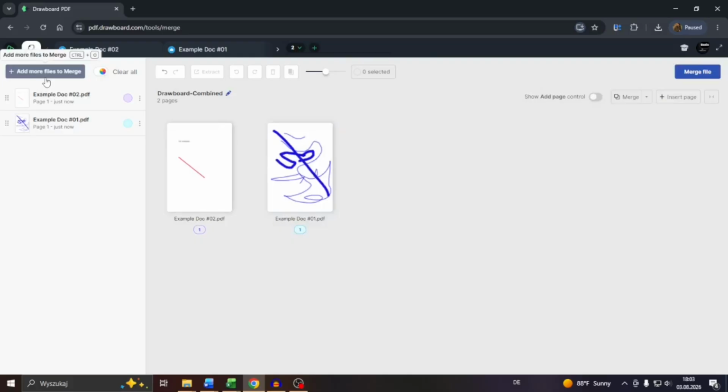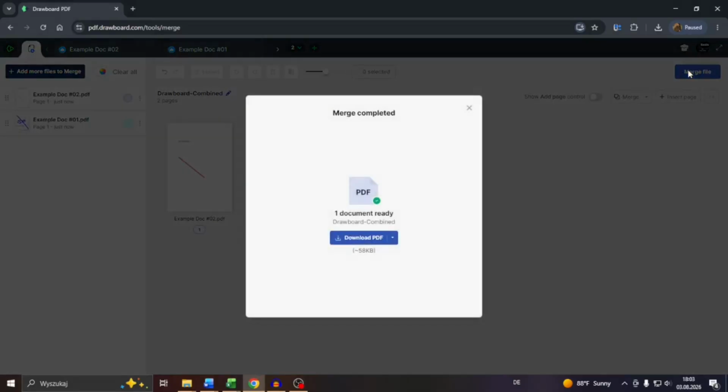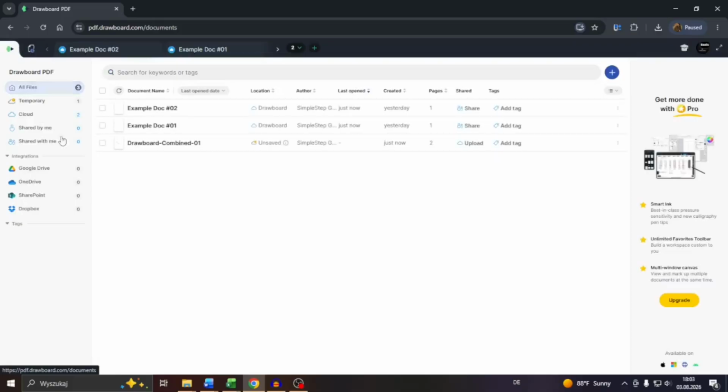And then guys, you can add more files to merge this, for example, or confirm the merging by clicking into this button in the top right. And then your merged document will be ready to be downloaded as a PDF file format. That's how it works, guys. As you can see, that's the merged version here.